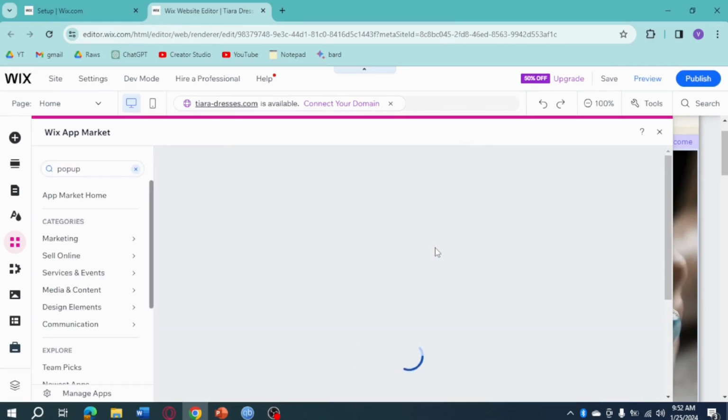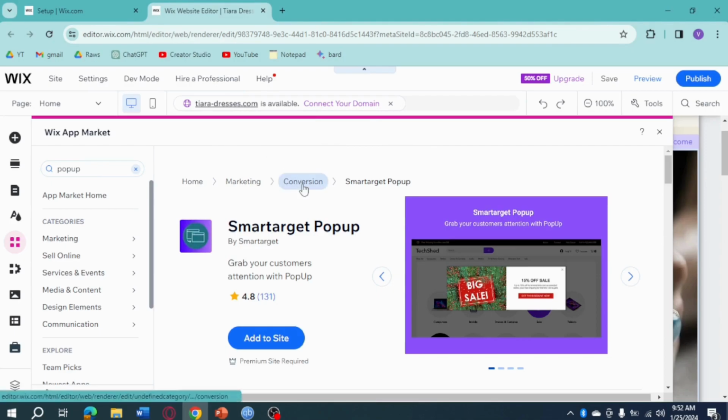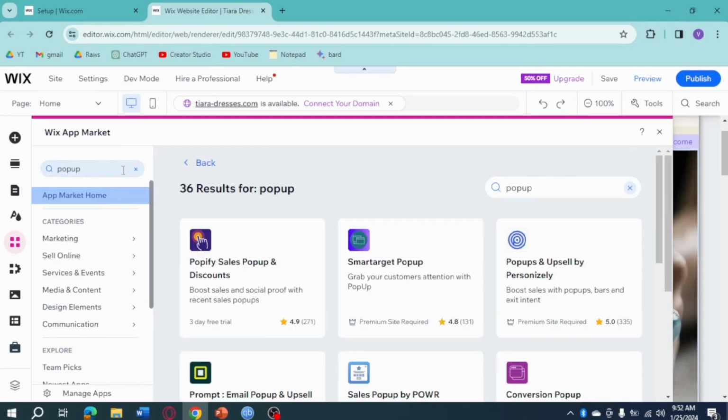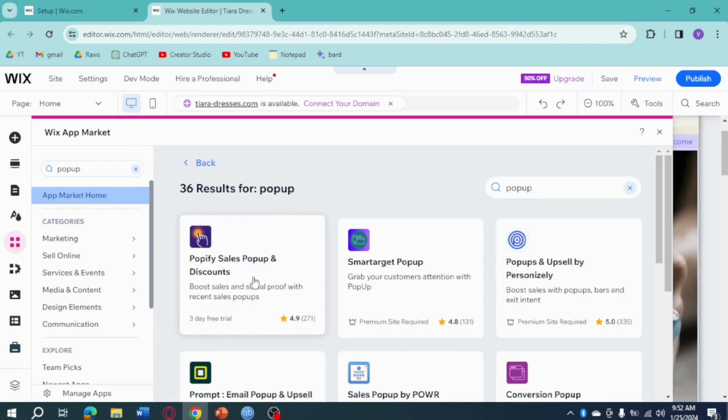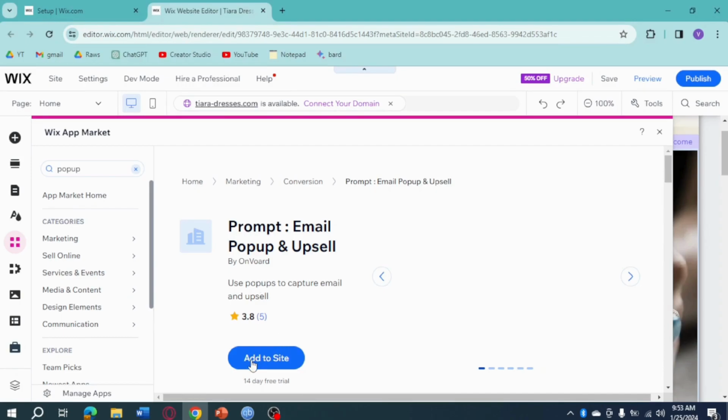Let's click that, then click on Add to Site. In here, you just need to upgrade to add your smart pop-ups. If you don't want to upgrade, you can look for more pop-up options that are applicable to you. Let's search for pop-up again and choose the one that you want. For this, let's choose this Popify, or you can also choose this one right here, but this already has a 14-day free trial, and this is the most recommended. So let's try that. Click on Add to Site, and this will install it.